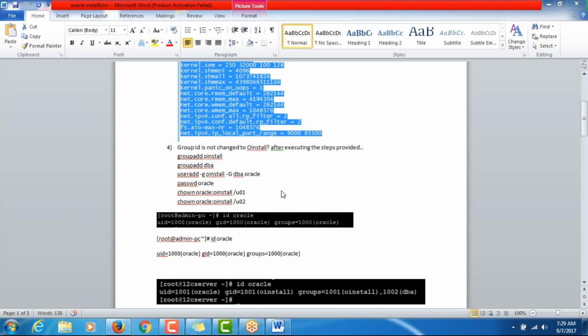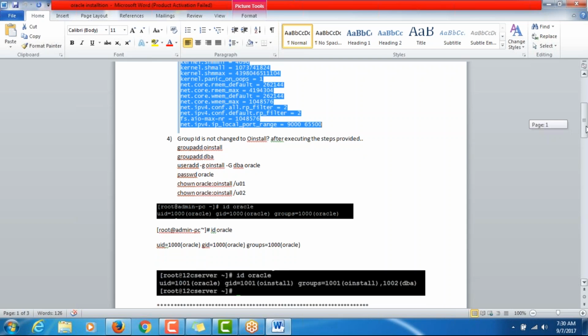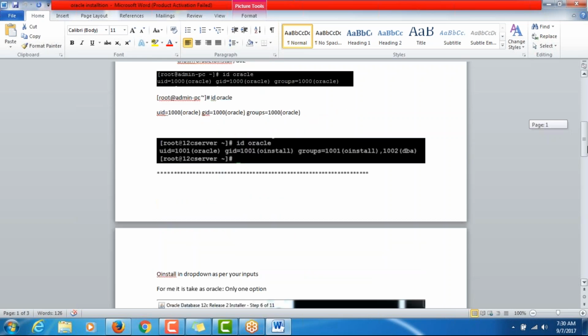Okay, so it means that while adding the user, it has not taken the group names correctly. So I need to reinstall Linux again? No, I don't think the entire thing is required. You just need to drop that user. There is a command userdel. You need to delete that user and once again run the useradd command, and change the password.